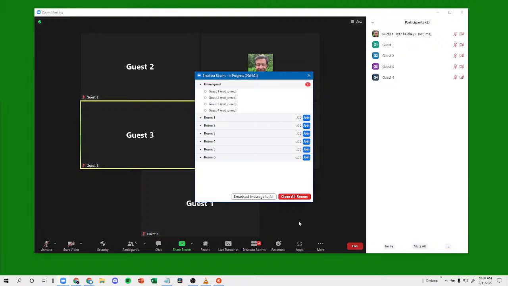So it's a good idea to get this done ahead of time if you can. And then if you have to, you can create them while you're live. So that's the basics for the host view.